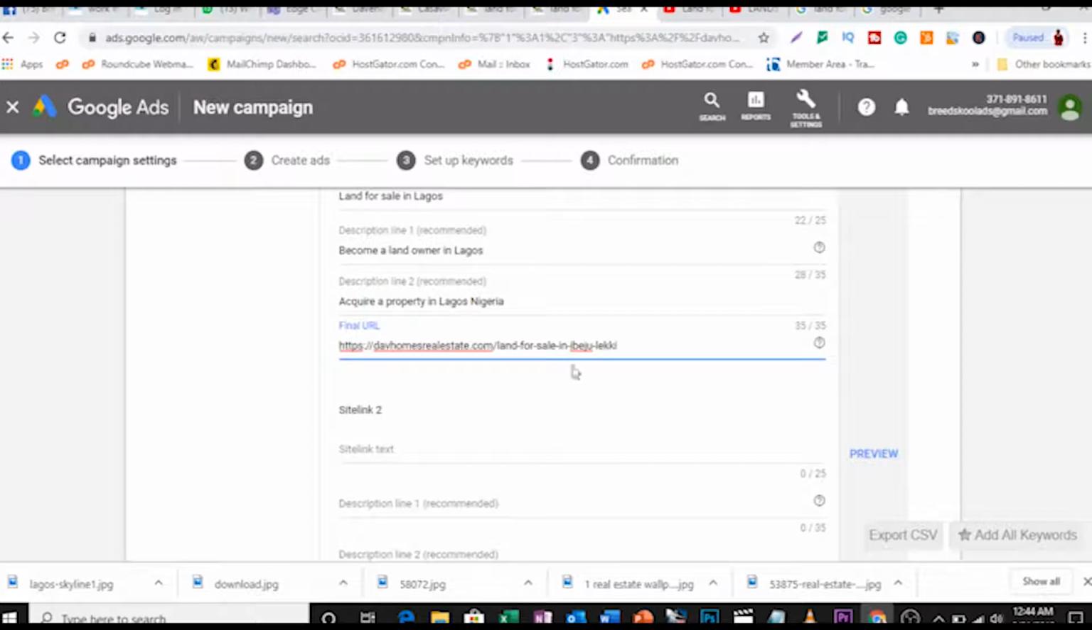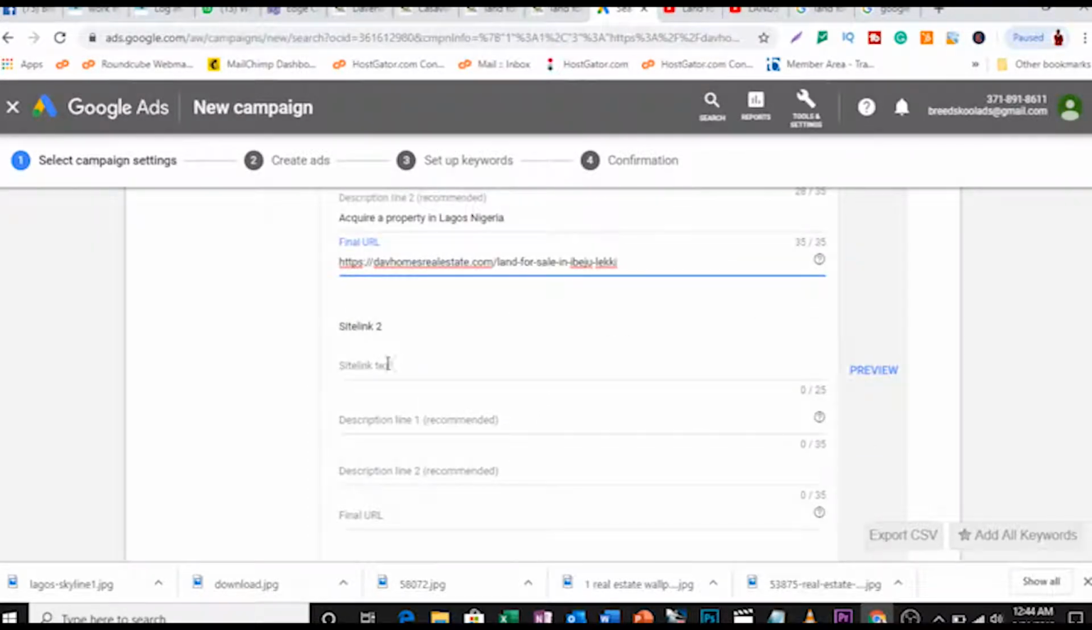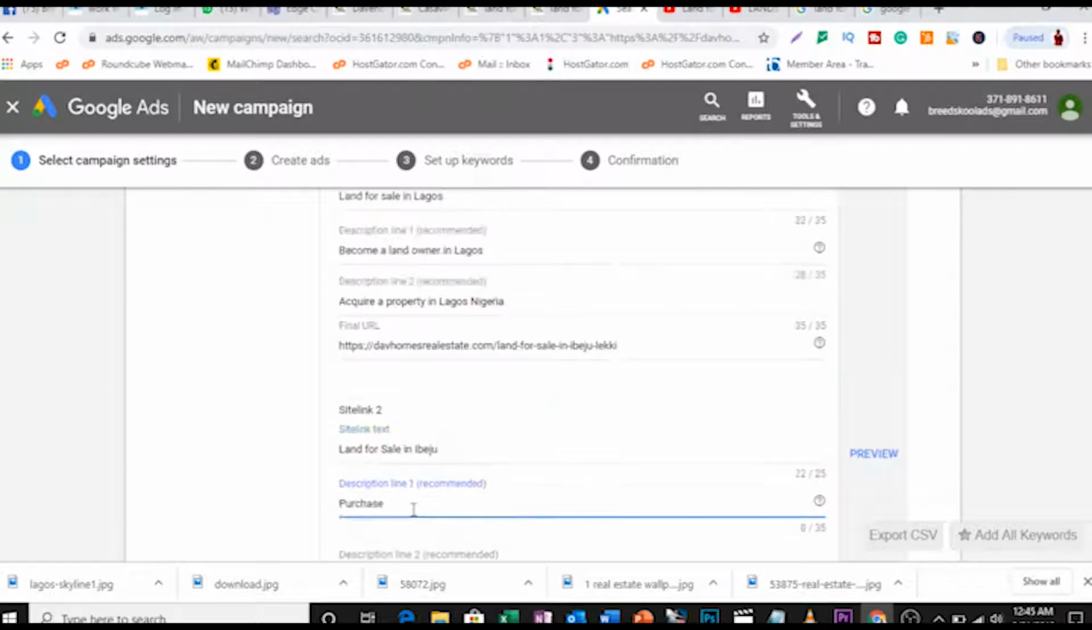Hope you get it. So I could add another site link again here, site link 2. This one could be land for sale in, let me see, in Ibeju Lekki. Acquire a land in Ibeju Lekki, something like that. Let's do that. Acquire a land.